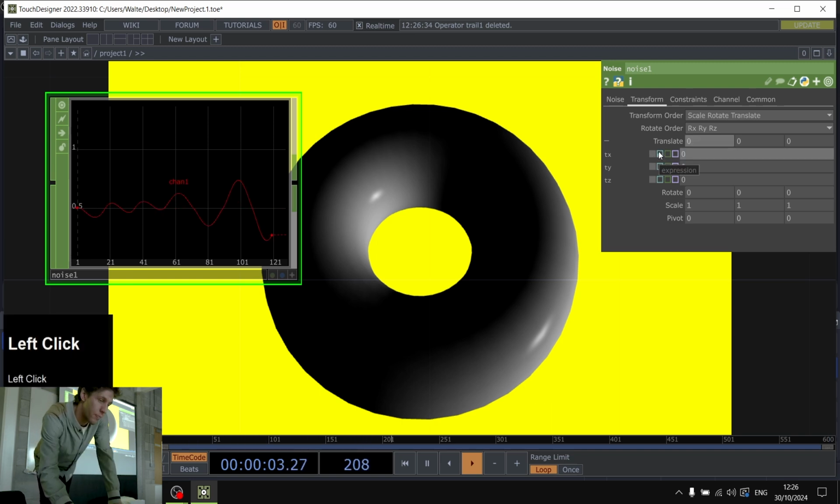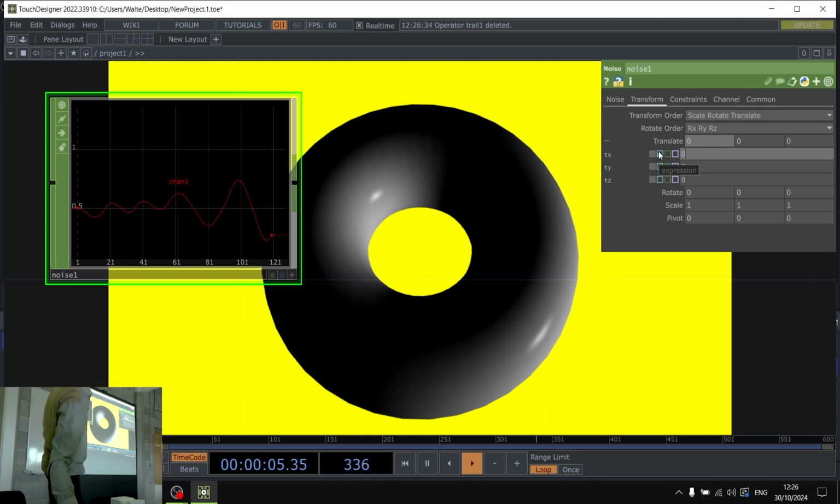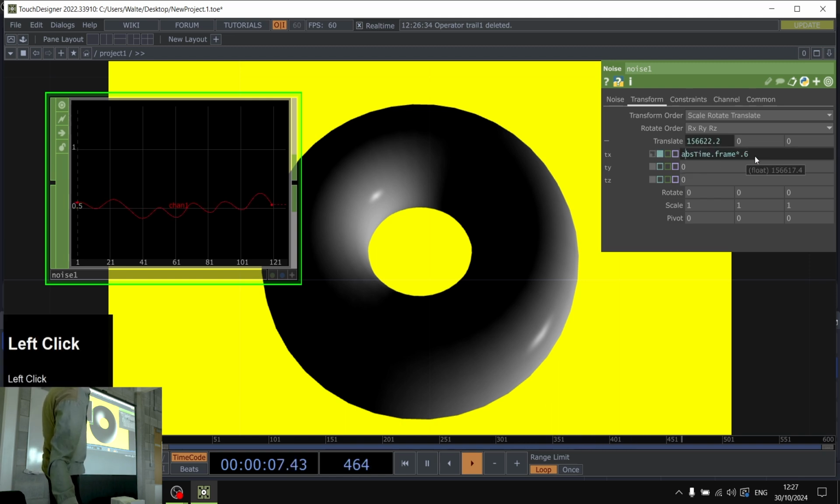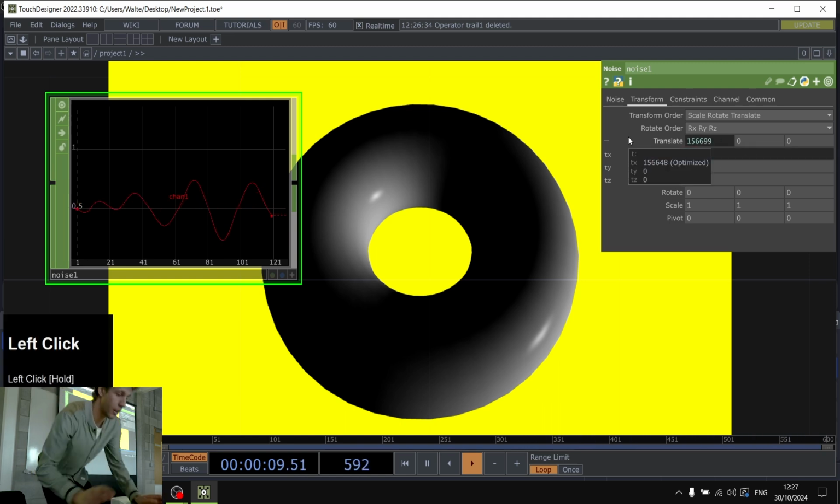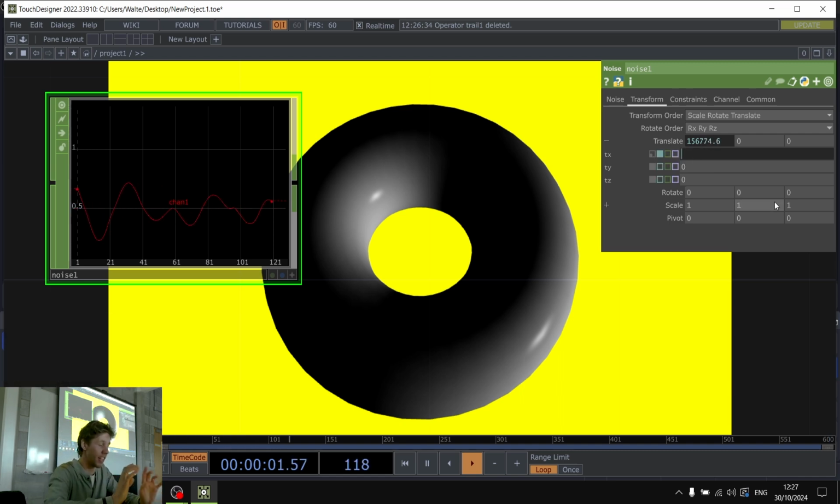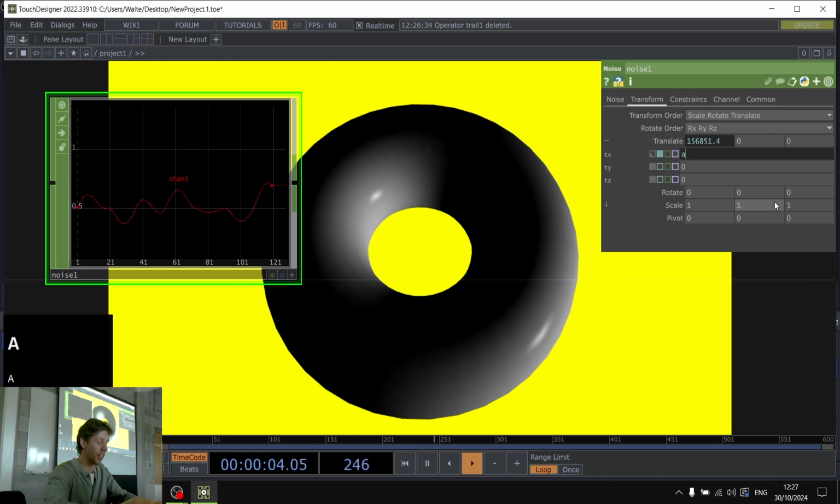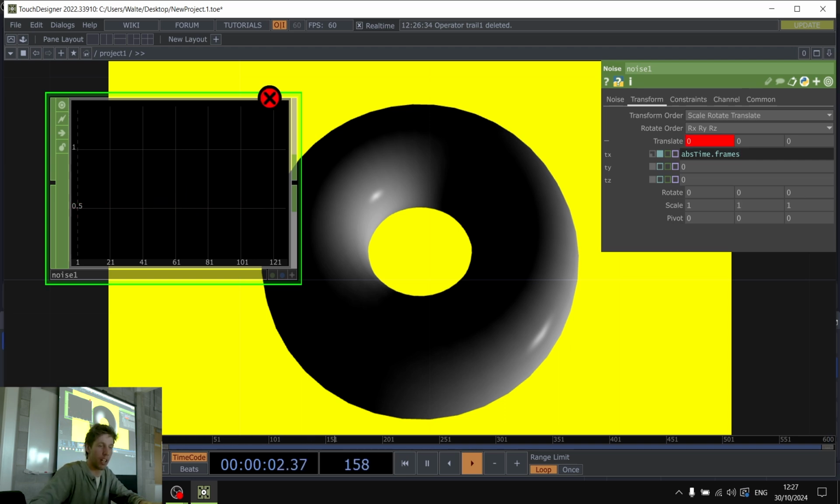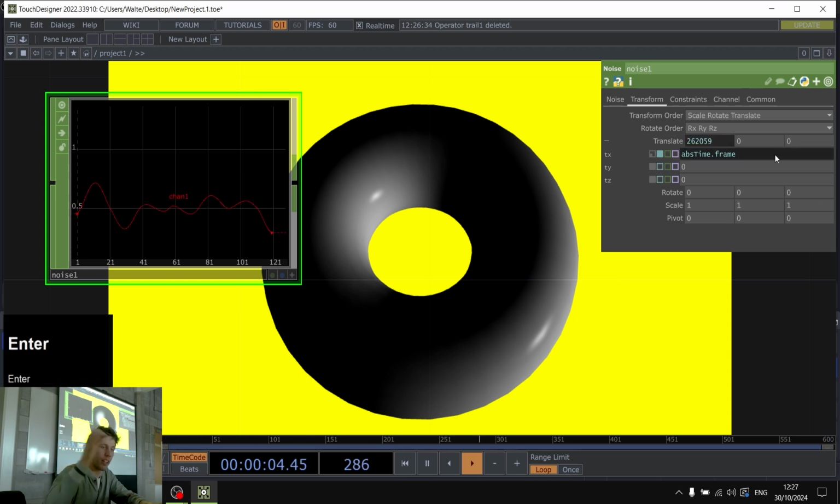So if you click on this little expression box underneath it, and we delete this, and it'll type it in exactly the same. And it is the most basic script you will use. It is called abs, capital T, time, dot, frames. Sorry, it's frame. I do that every time. It's frame. Abs time dot frames. There's also one, abs time dot seconds. It is exactly the same.